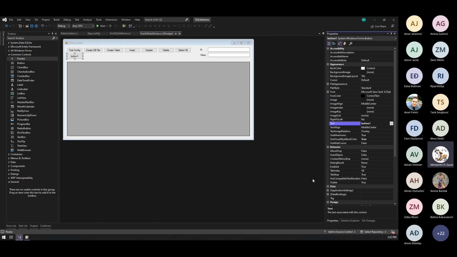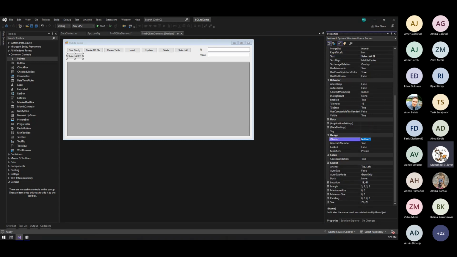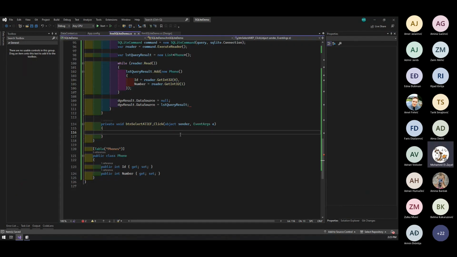Let me see. Which operation should we do first? Let's do a select all. I think this is going to be the easiest one. So select all Entity Framework. There we go. And I'm going to call this ETN select all EF, so Entity Framework. Okay. Hopefully I didn't forget anything.